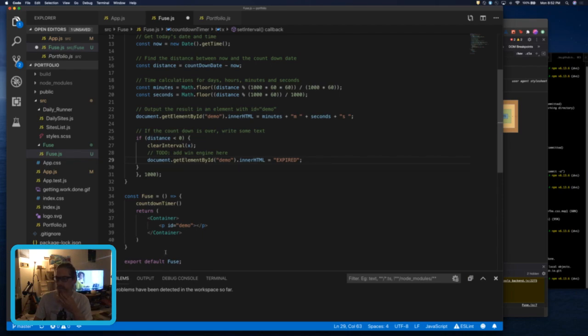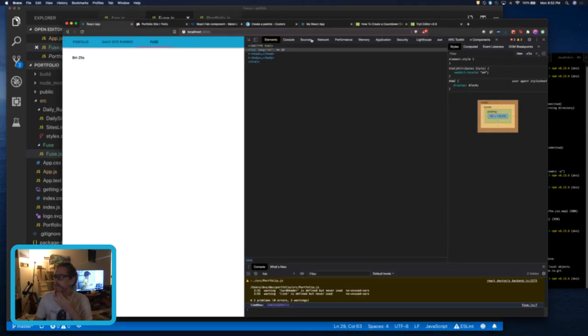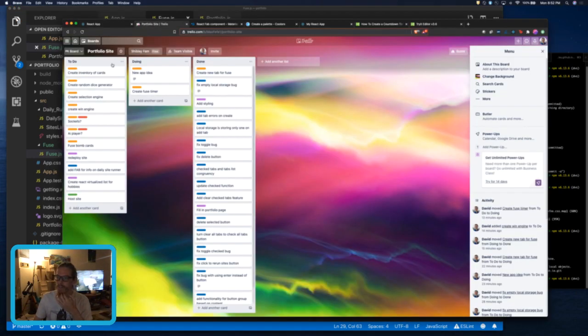All right, so we got our little timer. Let's go ahead and mark that completed on our portfolio Kanban board. I love using Kanban boards.